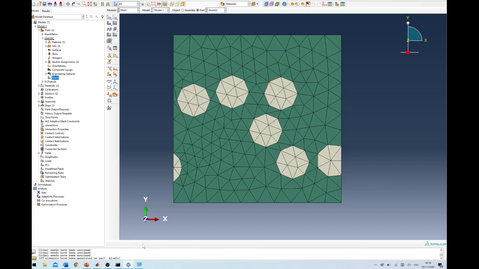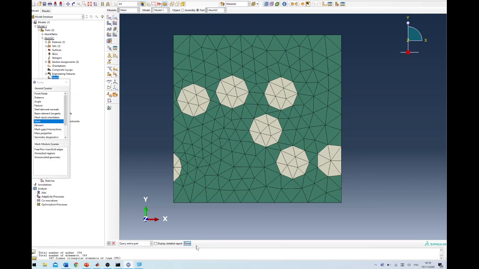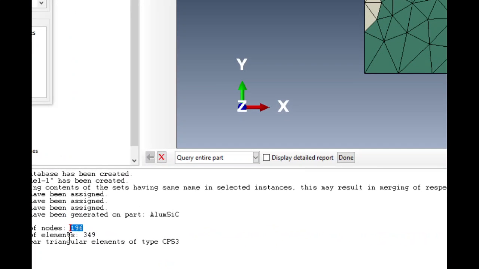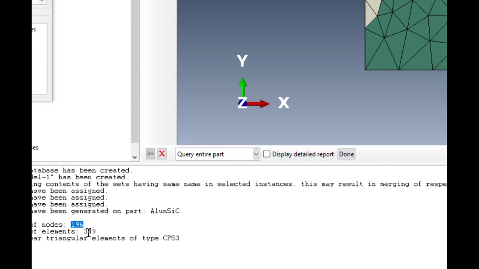Okay, so that looks like a quasi okay-ish mesh. So let's look at the mesh quality, or the investigated mesh. If I click on the eye at the top of the toolbar, it's a querying tool, so it queries information. I just look at the mesh and click done. It gives me some history of what the meshes are. For example, it says the total number of nodes in this model is 196, with 349 elements.